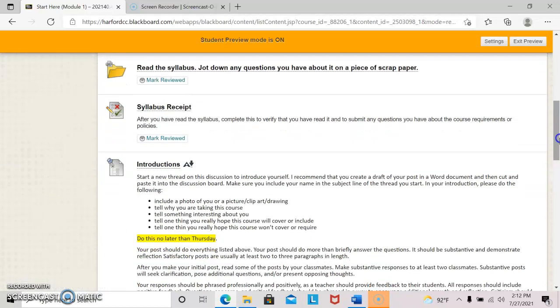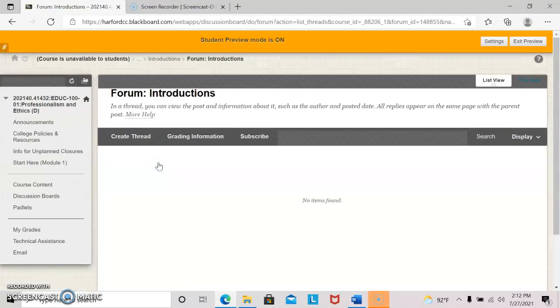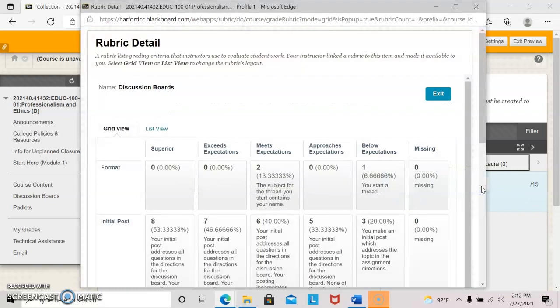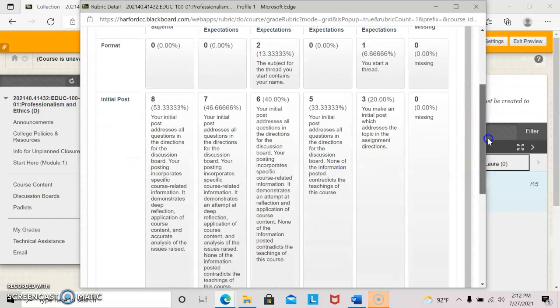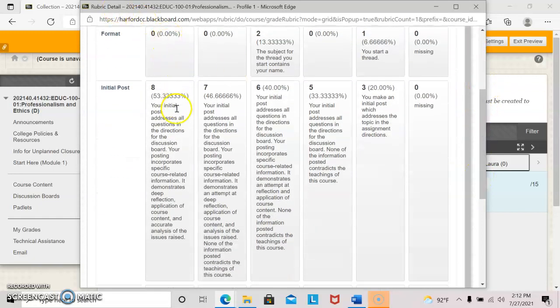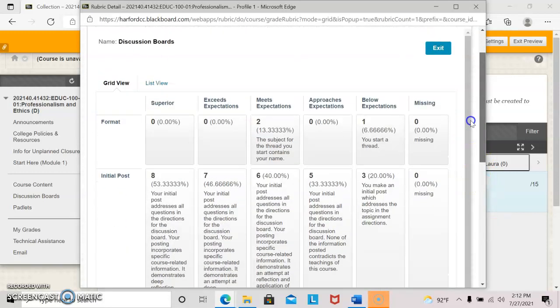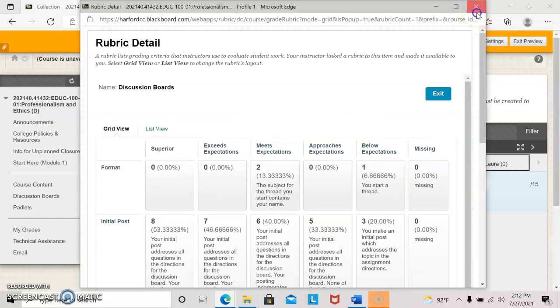So once you go into the discussion, the first thing that you should do is read the grading information. This will tell you what you need to do in order to earn a satisfactory score. Once you click on grading information, you can click on this icon in the middle. It might look a little different on your screen, and you can view the rubric. You want to earn superior for both format, for your initial post, and for responses, so that way you can earn the highest grade possible.